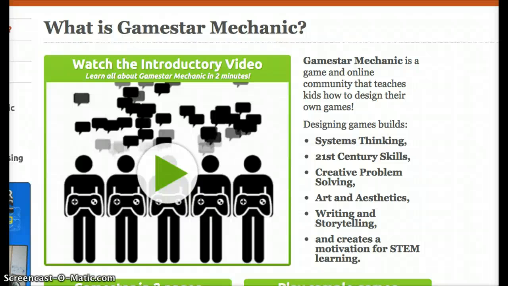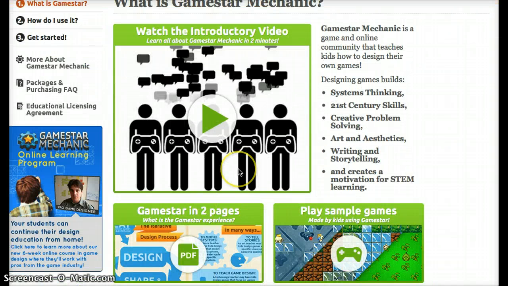Okay, so this is an introduction to Gamestar Mechanic. Gamestar Mechanic is a program that allows students to learn how to create their own online games. And using it builds systems thinking, 21st century skills such as creativity, problem solving, collaboration, and communication with others. And it also works on those core competencies like language and science.